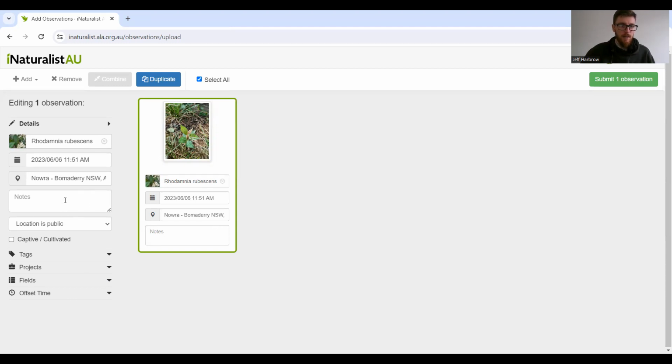So once you've done that, you can make some notes. For instance, you could say there was myrtle rust present on this specimen, or there was no myrtle rust present on this specimen, or whatever. Something that you can't really capture, I guess, in any other way.